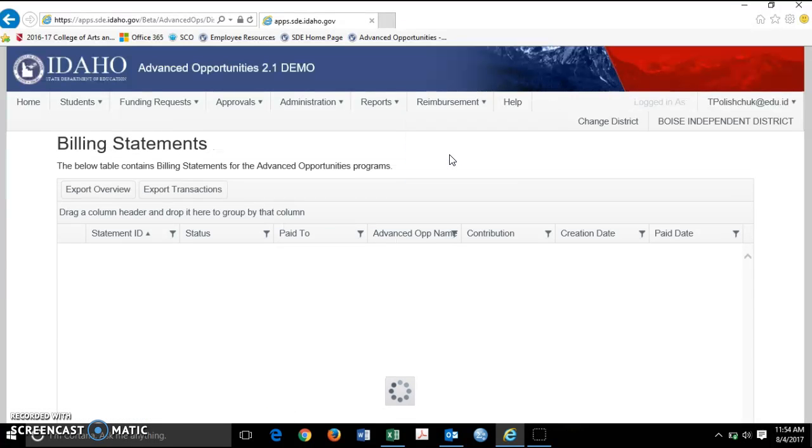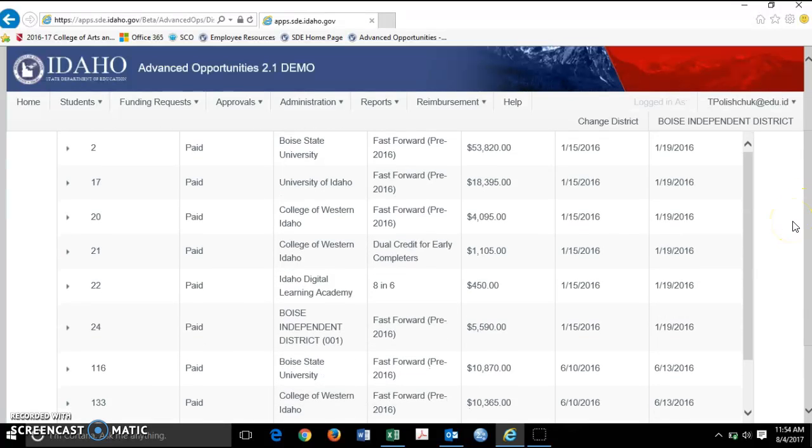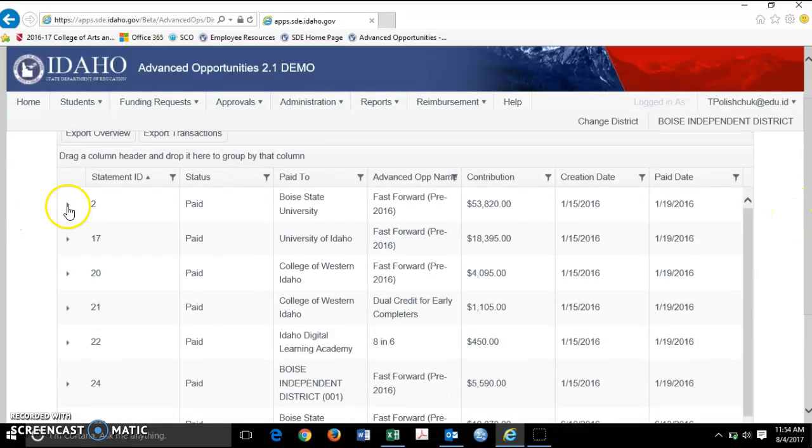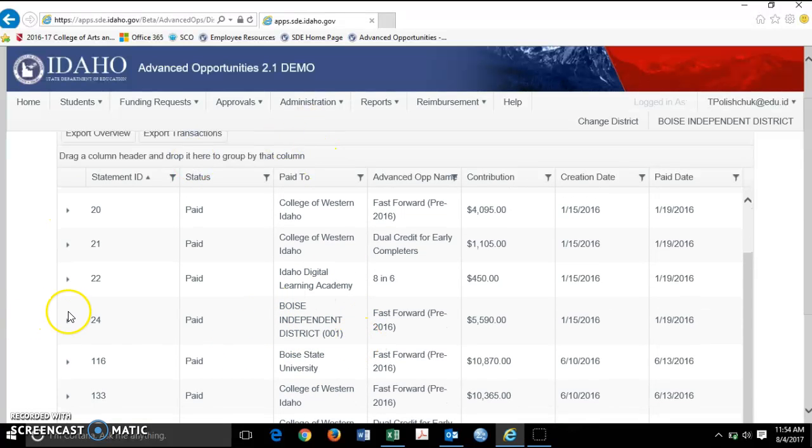So if you ever have to backtrack and say, all right, maybe your school district received a receipt for, or a check for $3,000 from the State Department, and you want to see, all right, what exact students did that apply to? Then you can take a look here. You can use this. So here's one that went to the school district.